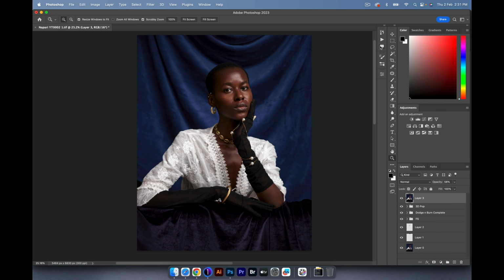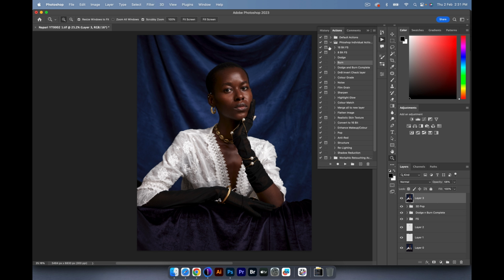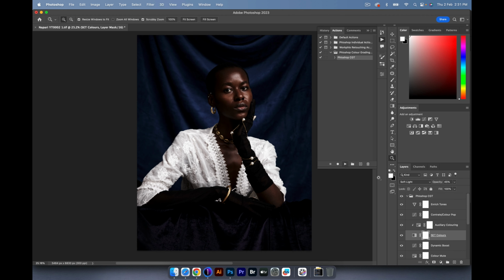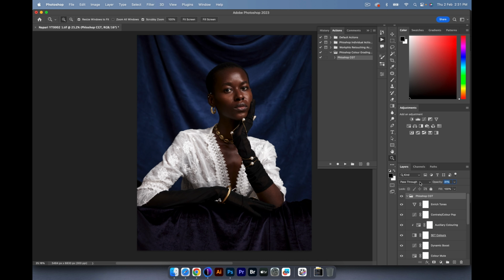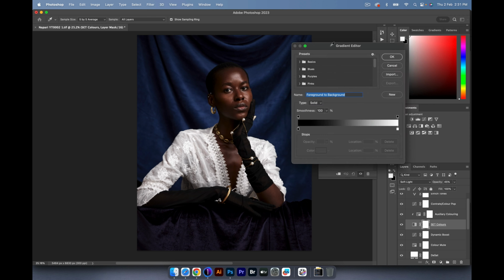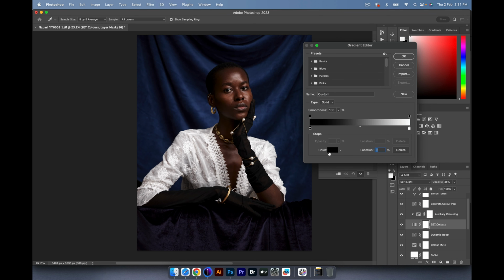What I will do is go into my actions, and we're going to look for my Phlosshop color grading tool. I'm going to press play on that. It will create all the necessary layers I need for color grading, and I'm going to reduce the opacity of the whole layer to about 35%, because I don't want the effect to be very, very strong. And I'm going to go into set colors. I'm going to click on that, and I'm going to define the colors that I want to be present in the shadows and in the highlights, right?